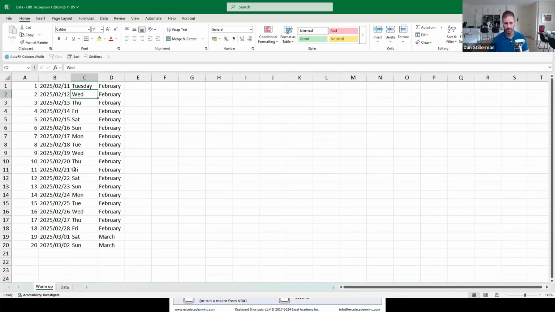It hasn't automatically filled in all the days of the week with the full days. It's only done the first one, but we can snap it down there with the double click on the bottom right-hand corner, and there we go. We've got the full list of the days of the week. And then remember, we applied February all the way down to here, and then we said March for those last 2. And we also learned about Control D, which is the keyboard shortcut to fill downwards.